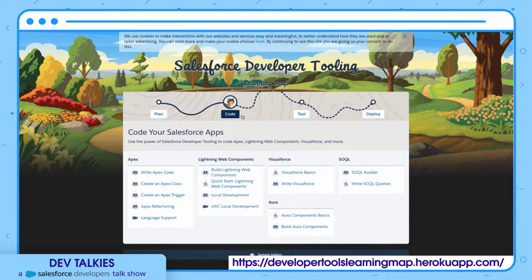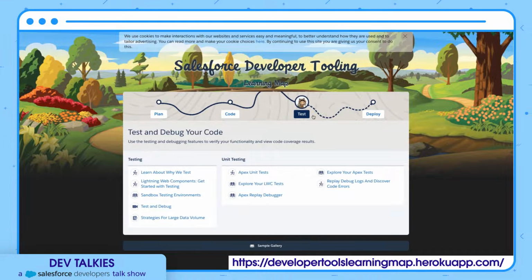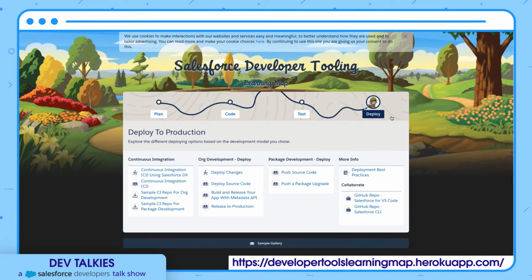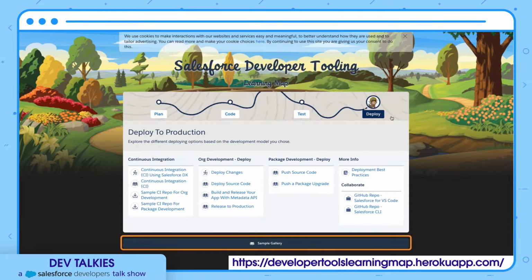Here, you can check the developer tools for coding in Apex, Lightning Web Components, Visualforce, Sockle, and Aura. You also find resources to get started with testing and debugging. You can learn how to deploy the code and work with the version control system. You can also learn to implement continuous integration and continuous deployment. You can also find a link to the sample gallery which has the reference code.